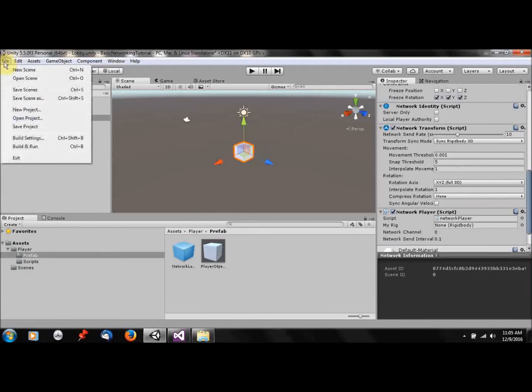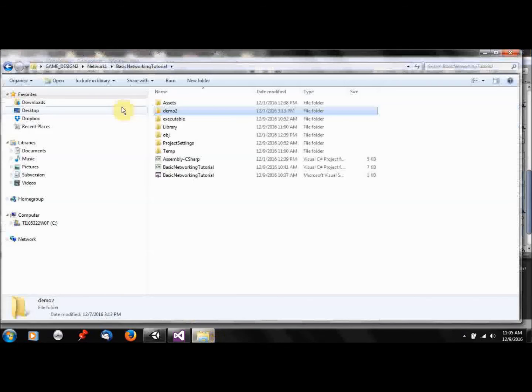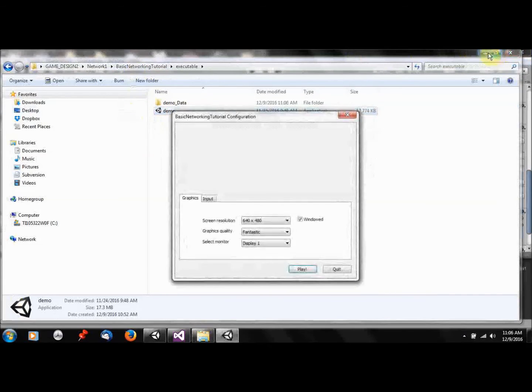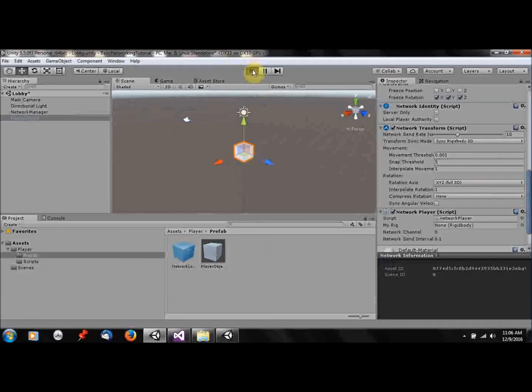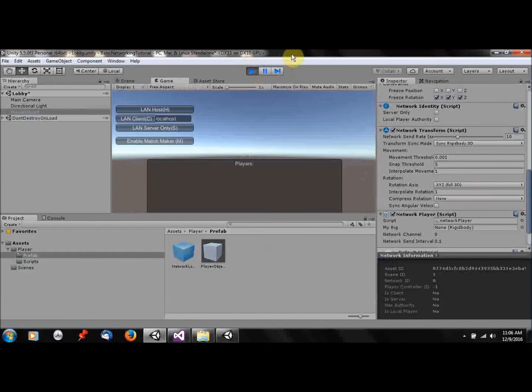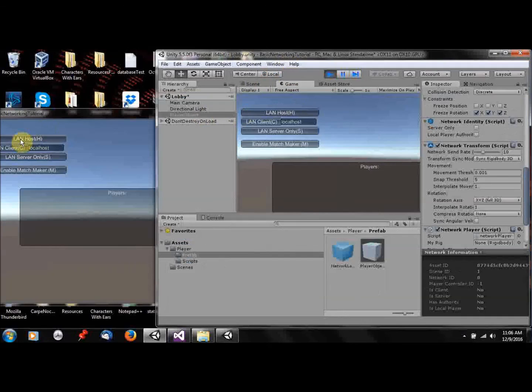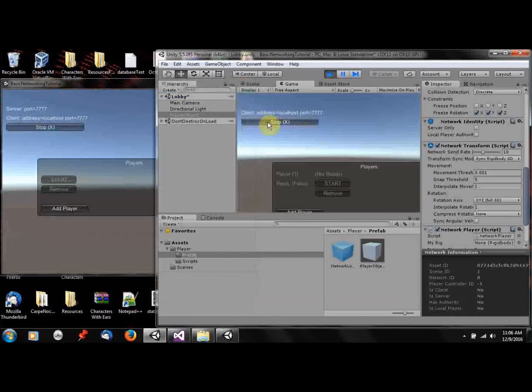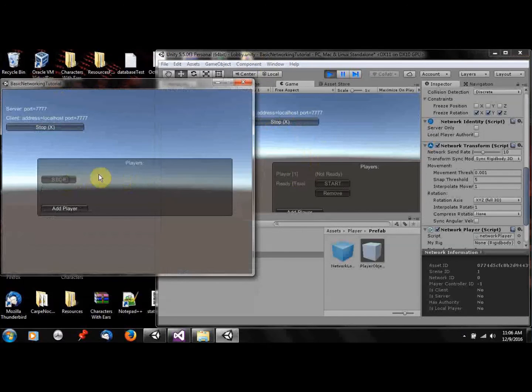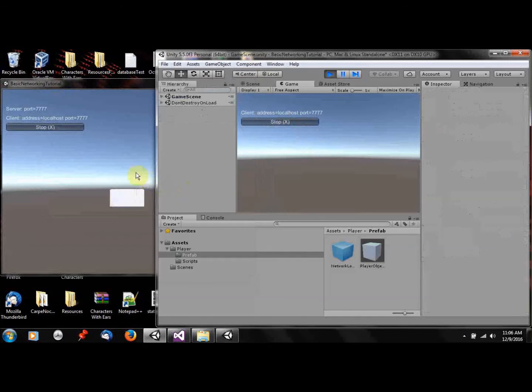Now, if I build and run, which I don't actually have to do, so no. Here, assuming you have the same player object, you have to make sure it's added to the network manager. But here I'll do a host this time on my standalone. I'll do a client on my editor. I'll say start. This says true. I'll say start. The game starts.